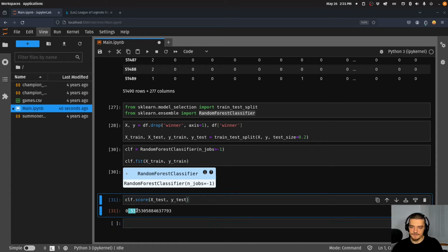We have a 53.25% accuracy. Now, usually when we do machine learning, this is a very, very low score. But in this case, it's actually not that bad, because yes, it's just a little bit better than guessing, but 53% is actually already quite significant.